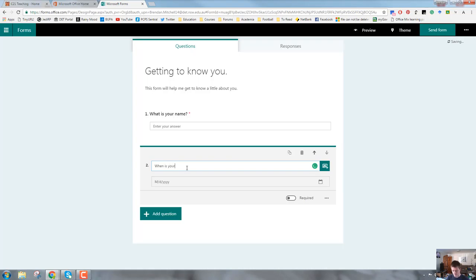When is your birthday? Now, you can typically get this information fairly easily from your student administration services. Depending on what kind of portal you're using, you should be able to get access to that information fairly easily anyway. But it's nice to get it directly from the students all in the one spot.